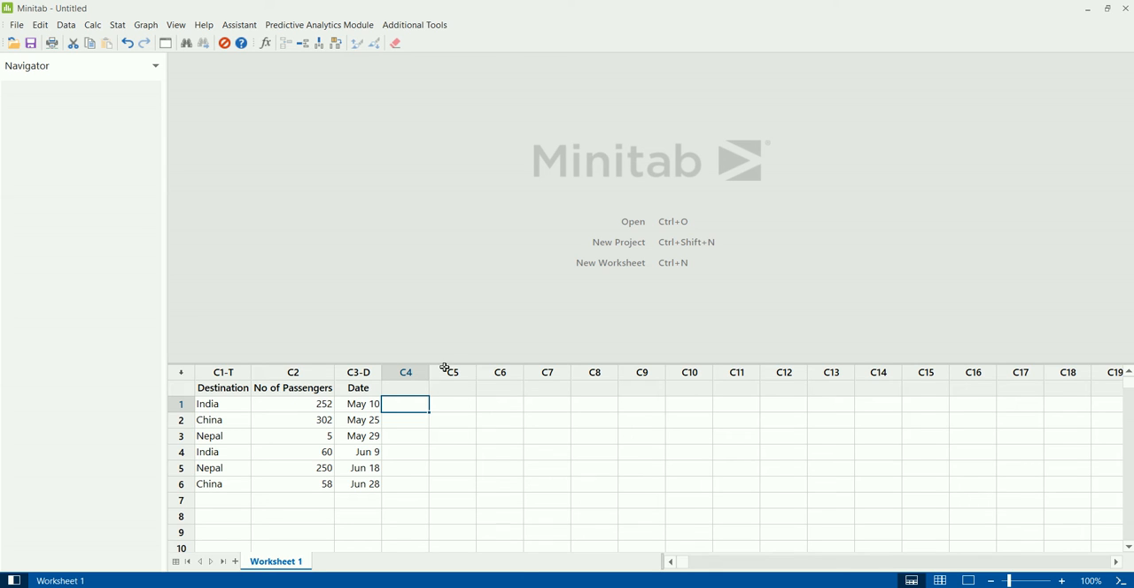Welcome, ladies and gentlemen. Now we have the data of the destination, number of passengers, and date of traveling. Suppose for this whole traveling, we have the pilot and the crew members.